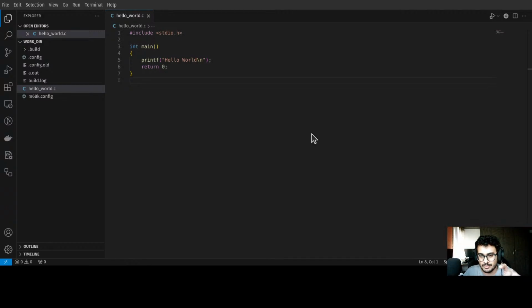Next time I'm going to try and create an emulator for the M68 processor and try and load this onto that processor and see if it works there. But for now, tata bye bye.